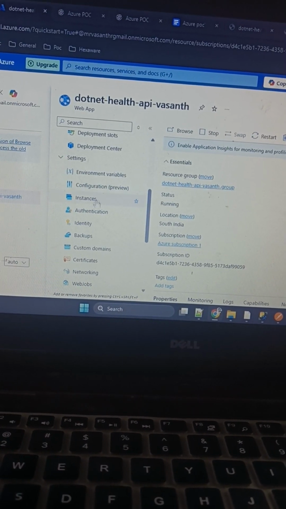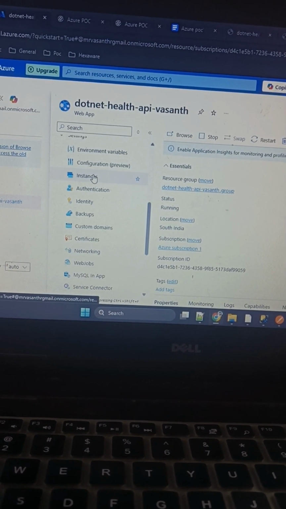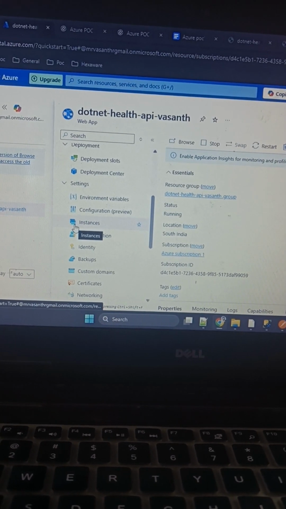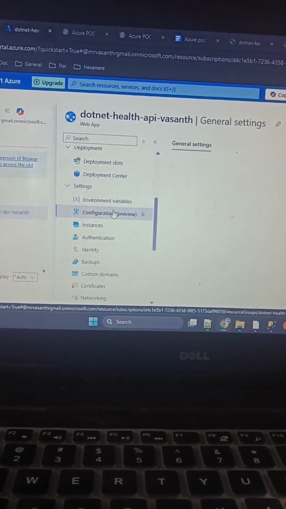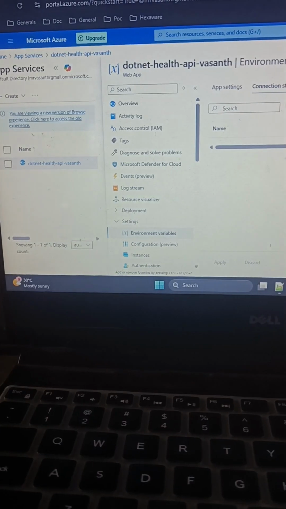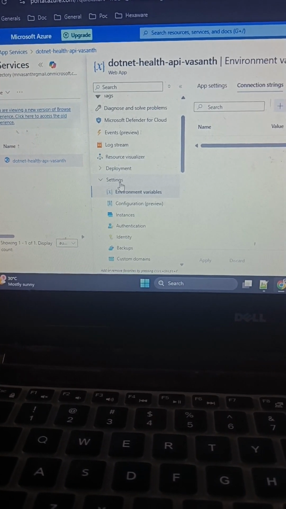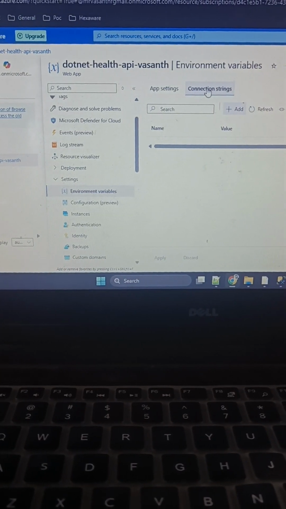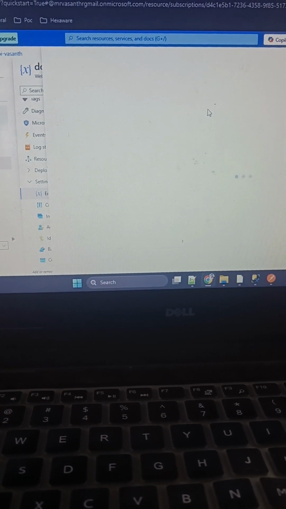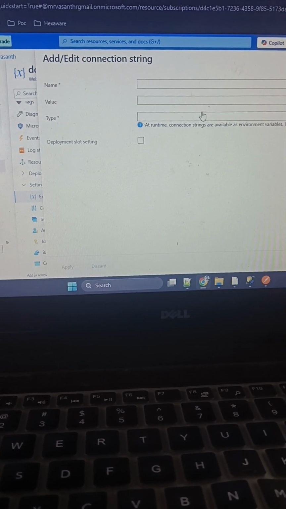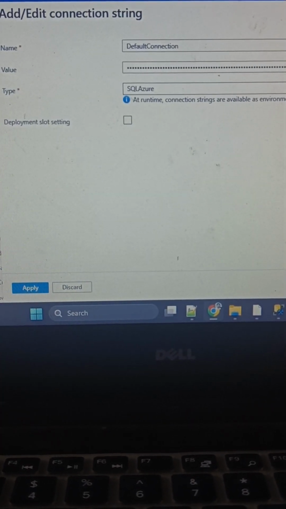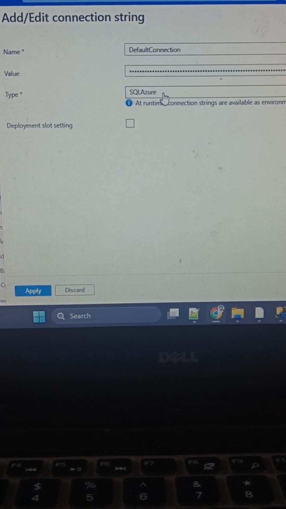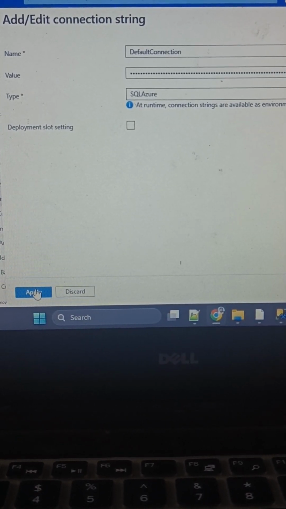Then we need to update the connection string. For that, click the settings, configuration. Inside that, we need to click the settings and open environment variables. Then come to connection string, click add. Then we need to add our name, value, the connection string, and the type SQL Azure. Then click apply.